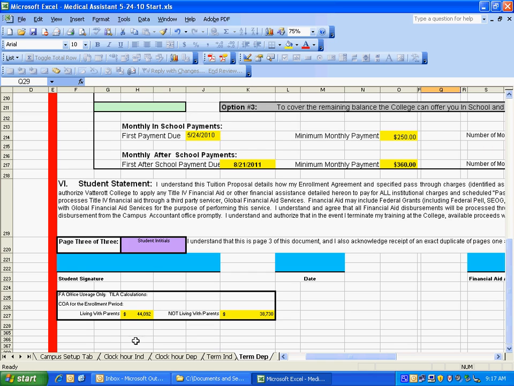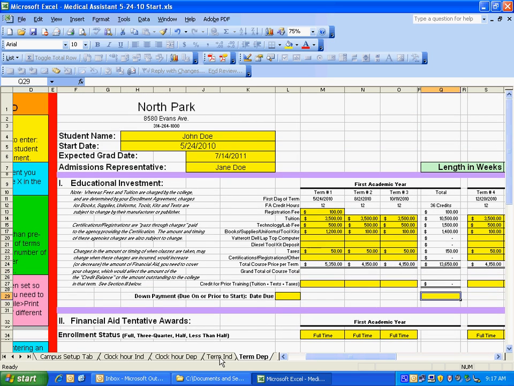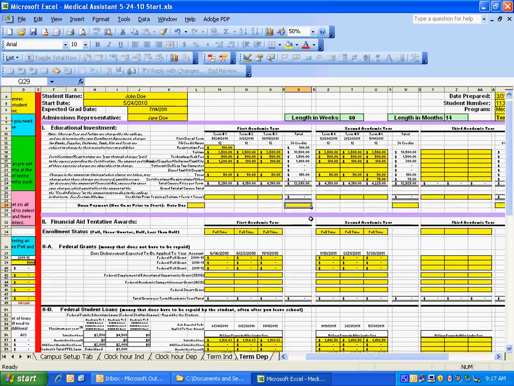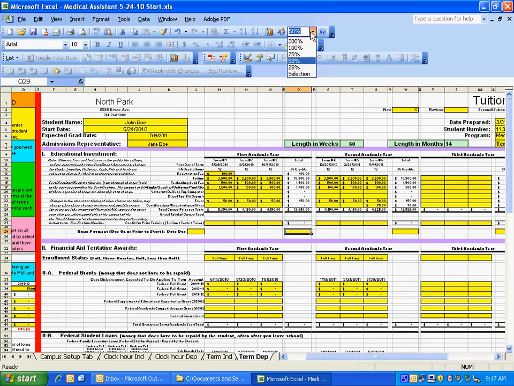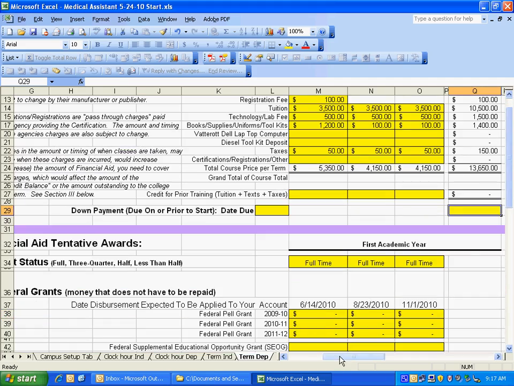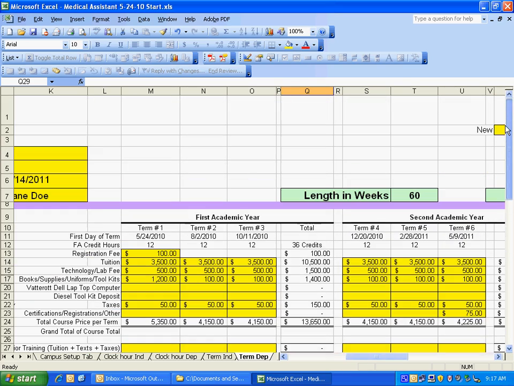And then the TILA calculations, this one includes both living with parents and not living with parents. And that is basically everything that you need to know to do a basic dependent appointment. A key note, you can change the zoom on how big or how small print is as it shows up on your computer screen. So if you want to blow things up so it's a lot easier to read, you can change that, and it just means you're going to have to scroll left and right a little bit more because not as much can fit on your computer screen.